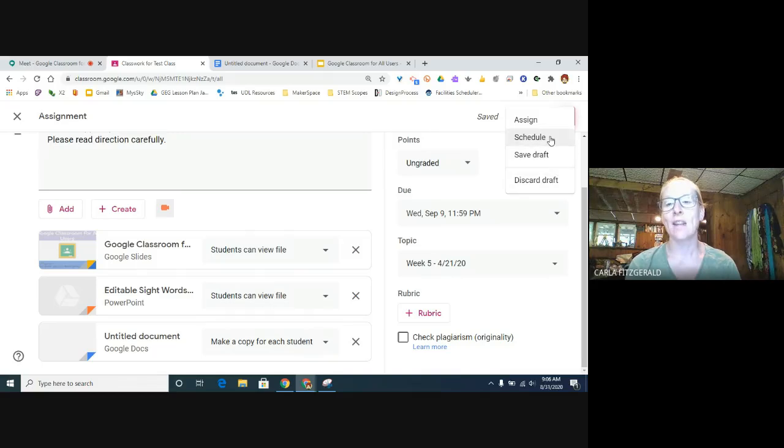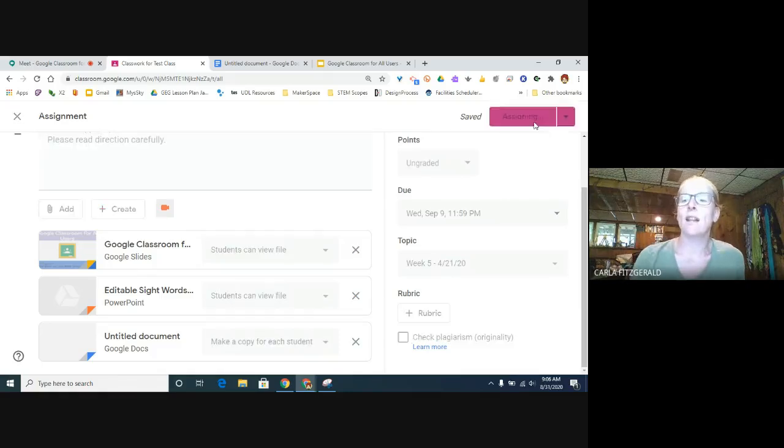But I like the scheduling feature because sometimes I like to get multiple things done all at the same time. And I'll know that each assignment's going to come out on a Monday of a class. So some of my adult professional development classes, I've done that for. I'm just going to click assign so you guys can see what it looks like on your end as a student.